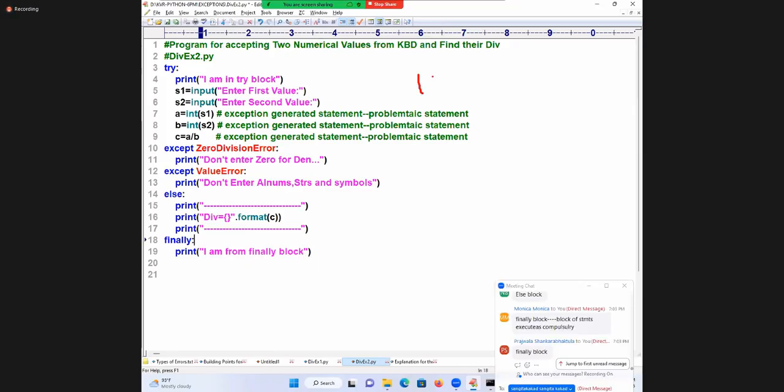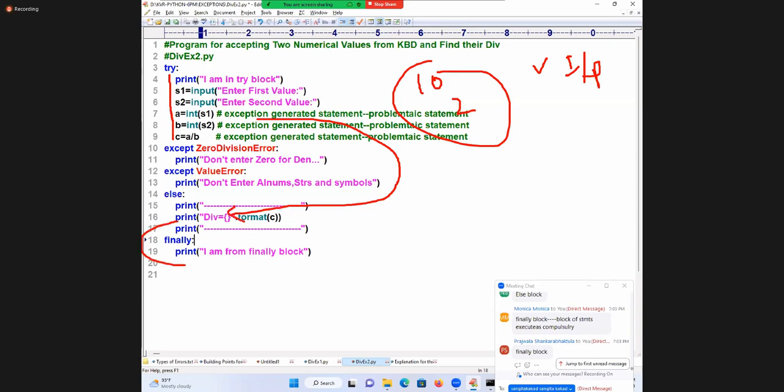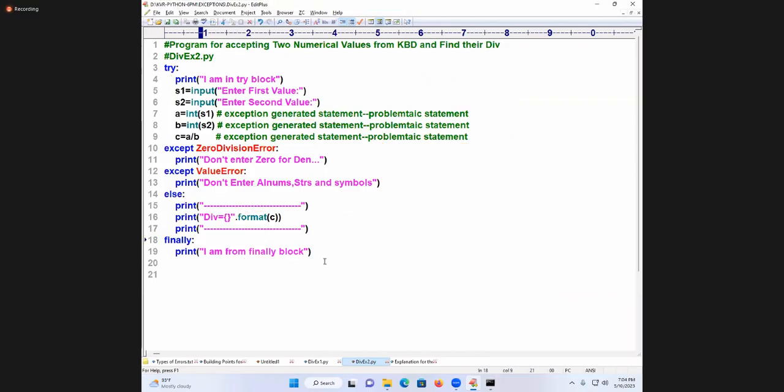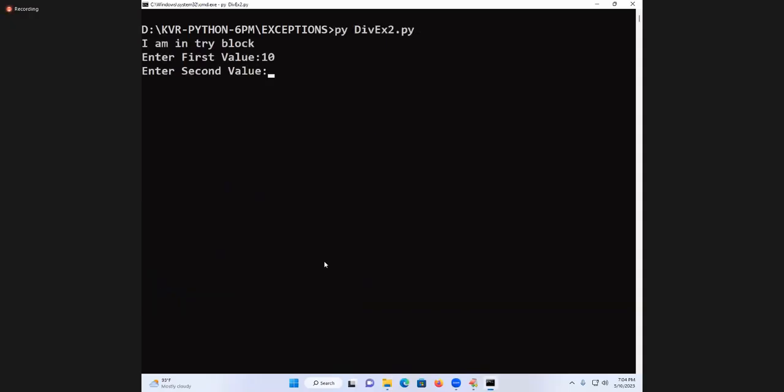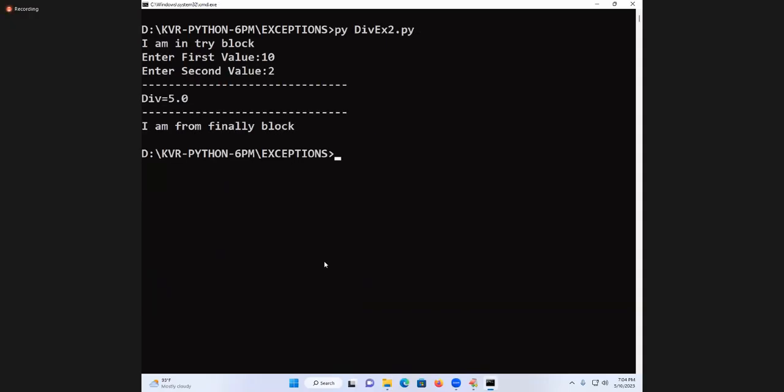Start here. I will enter my input, 10 and 2. Is this valid input or invalid input? Valid input means this is completely executed. After that, which block? Very good. Else block. After that, which block? Finally block. Finally block will execute compulsorily. What is the use of it? I will tell you. First, understand the behavior. Execute, students. 10 div 2 got the result. Result else came. Finally also came.